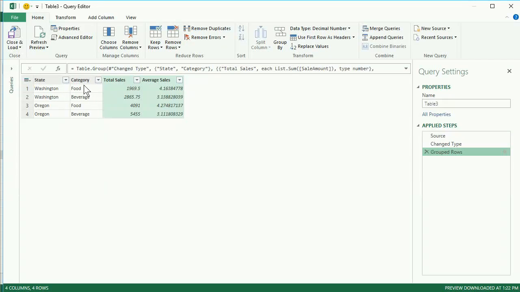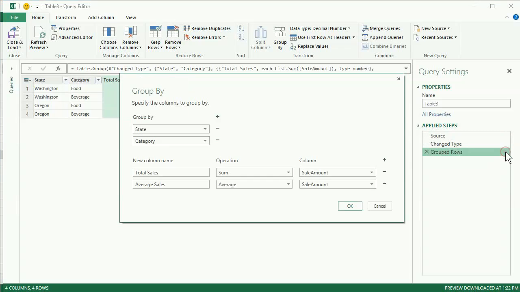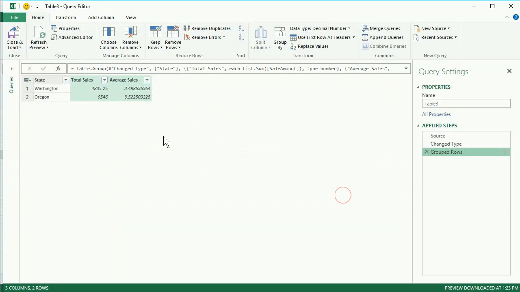Now what if we actually didn't care about category? All we cared about was state. Well, that's pretty easy too. We're going to click on the gear icon, and we're just going to remove the second one. We're just going to remove category right here and click OK. And so now we've got total sales and average sales for just the state.